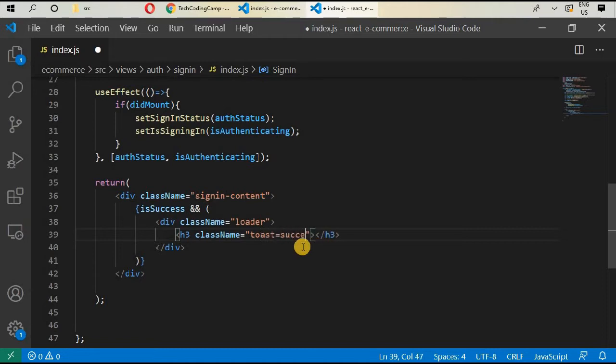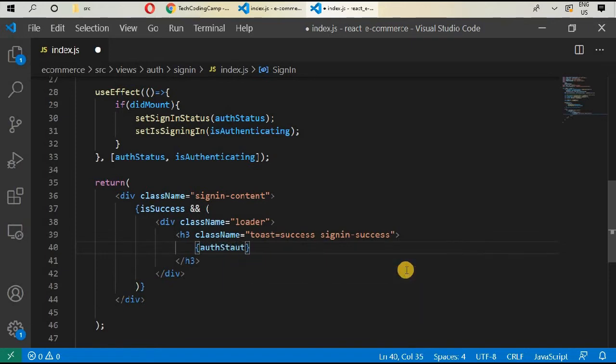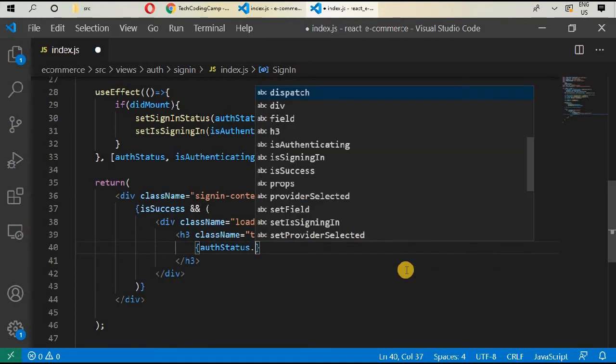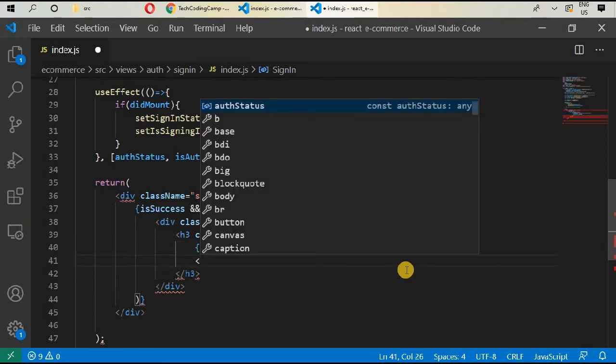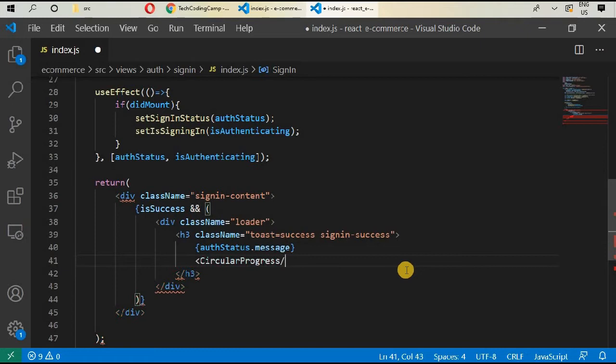So this h3 has a toast success sign in success class, and give it a message of status dot message. If you are already signed in, then we give you this circular progress, self-closing. So we have installed Toast, and we are giving this. Toast is a library in which you can give feedback to users. And what if you get any error?